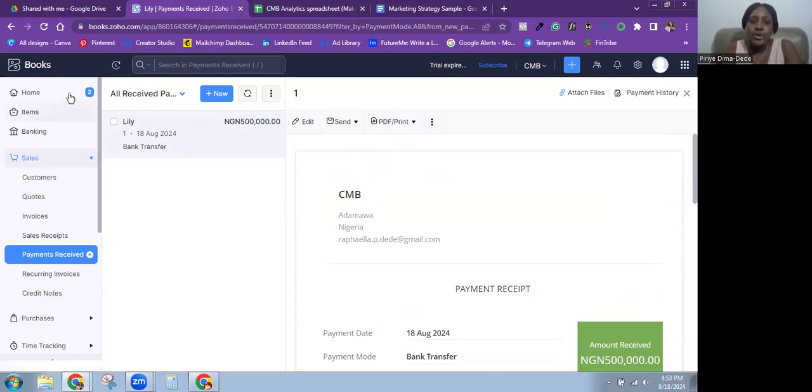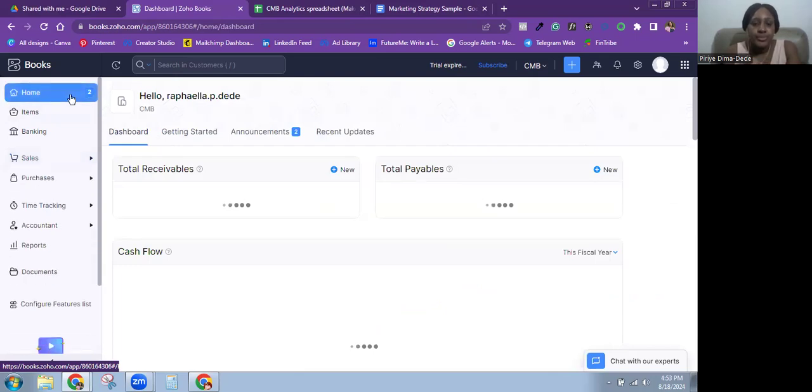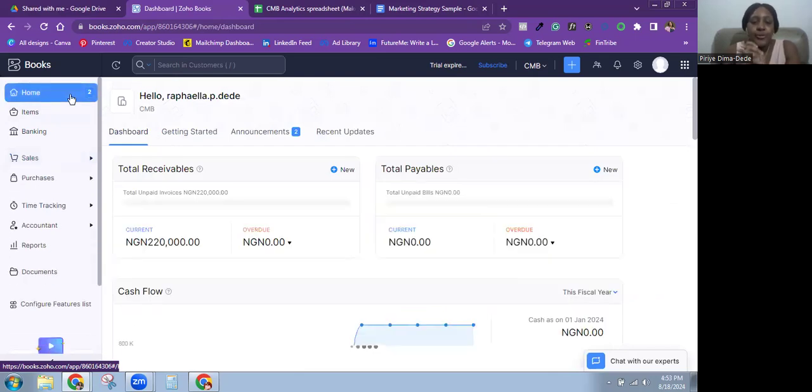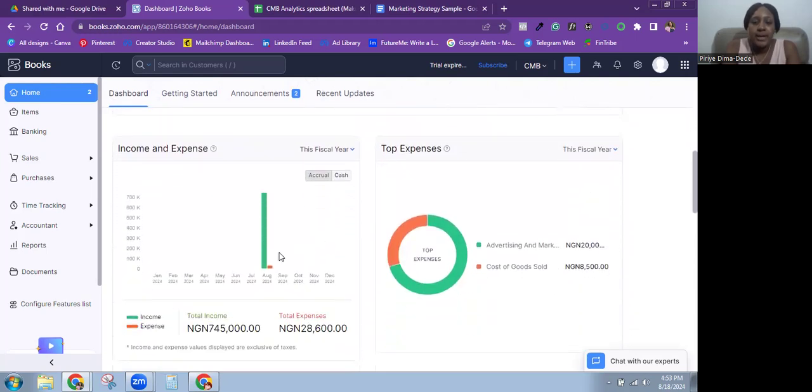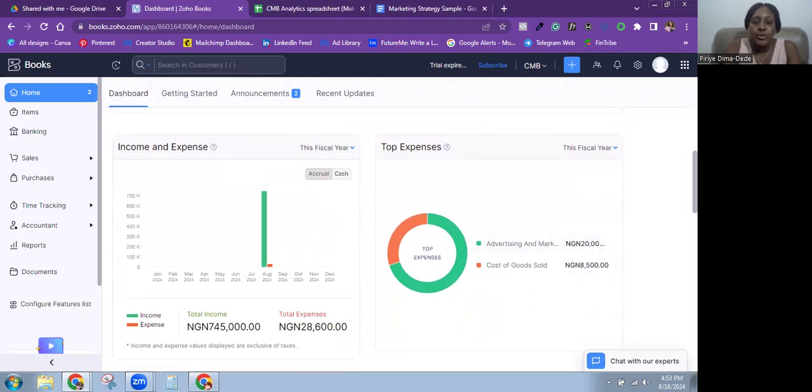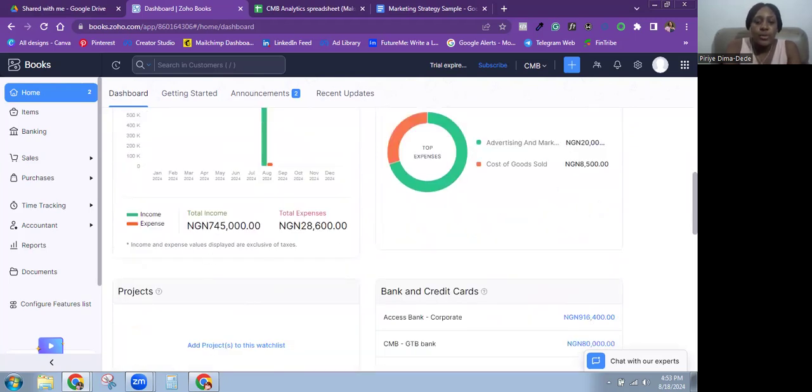Now let's go over to our dashboard to see how this payment has affected the dashboard. So before this payment was made, we had an overdue payment here. But now that the customer has paid and we've recorded the payment received, the overdue payment is completely gone, which is great. And if you scroll down as well, you also see the payments that have been made. It will reflect here in your income. You also see down here in your total income and so on.